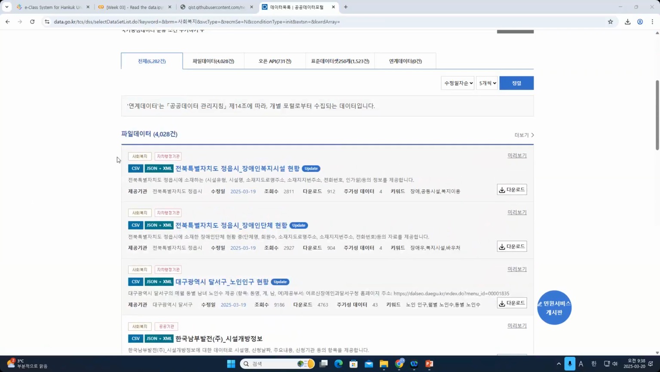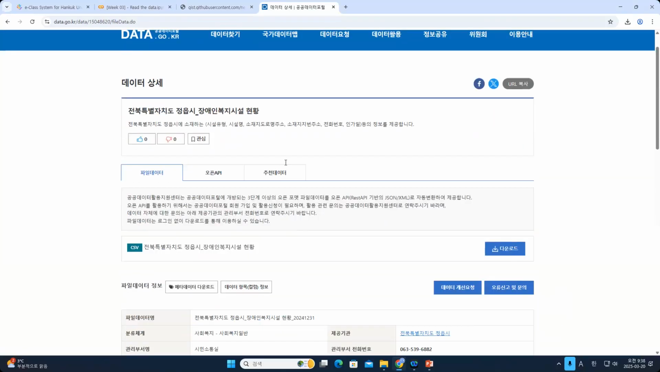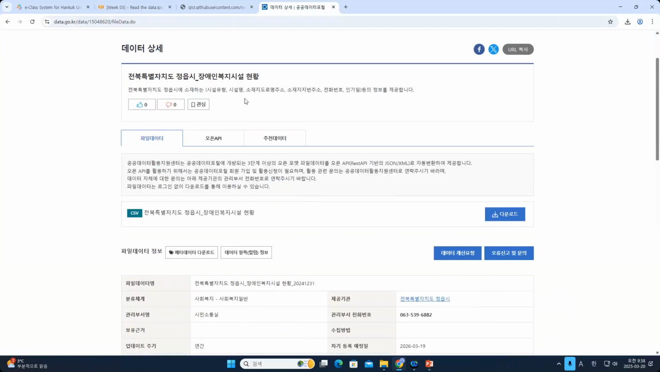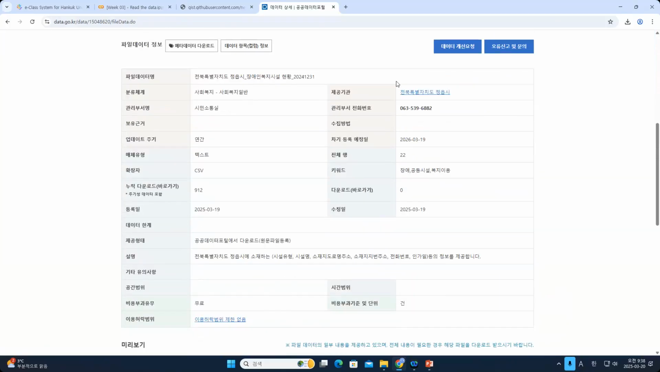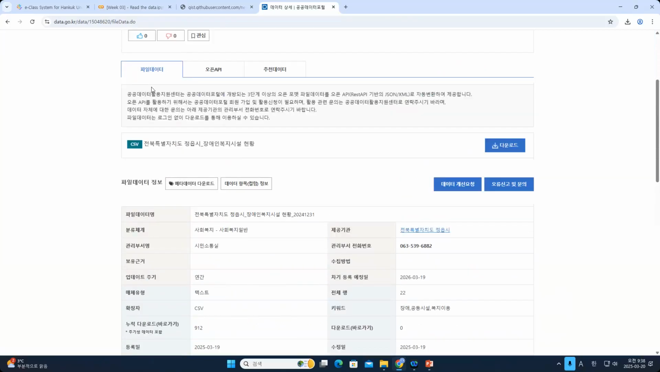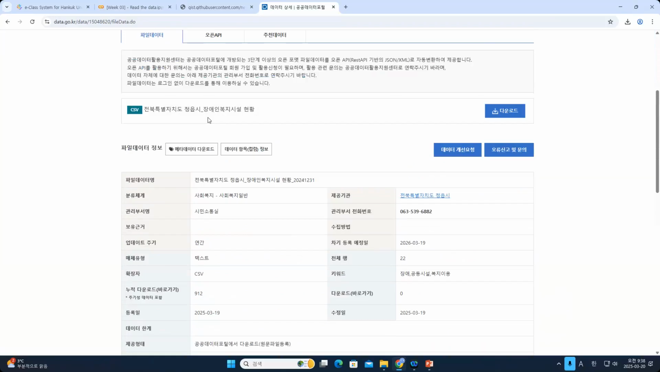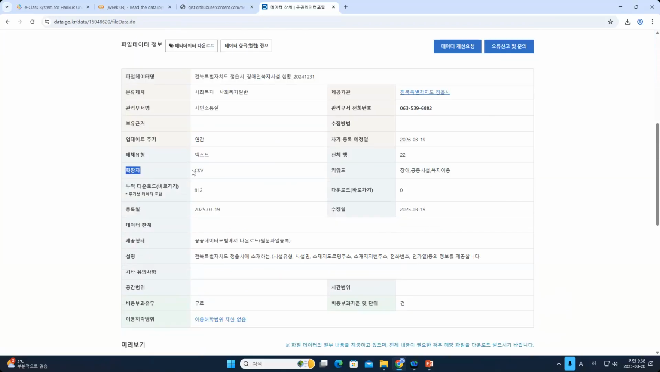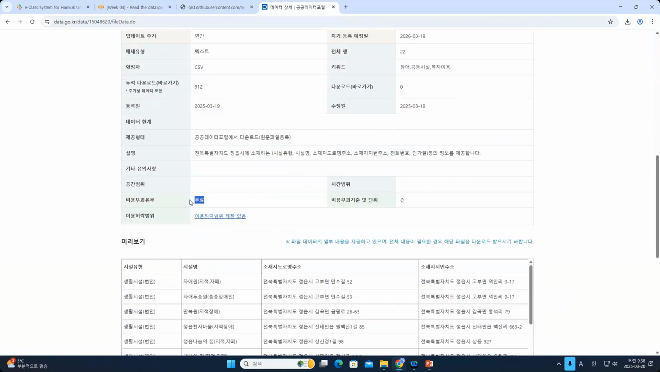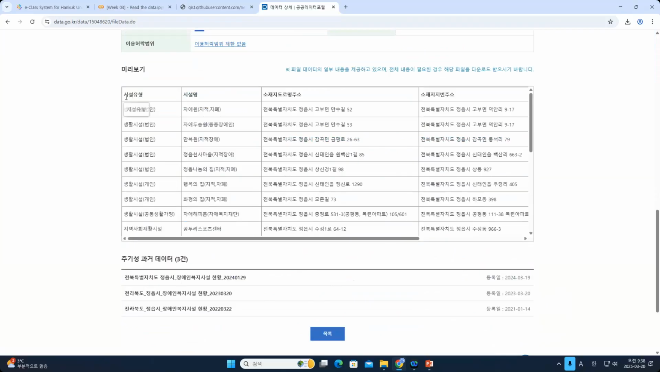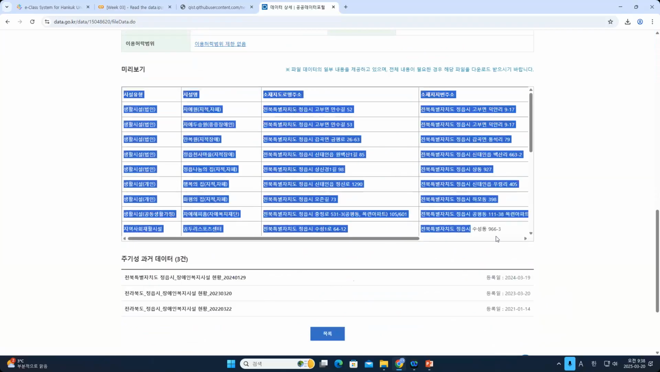So let's say I want to see this data. Junbuk Tokyo Chachido. Okay. Then if you look at this data, you can see some data related to these things. Okay. And then yeah, the format is CSV. It is free, so you can download this data. So the data contains this kind of information.